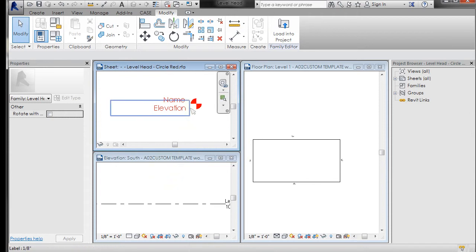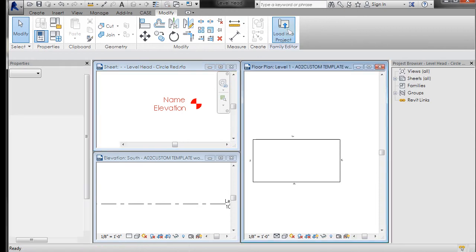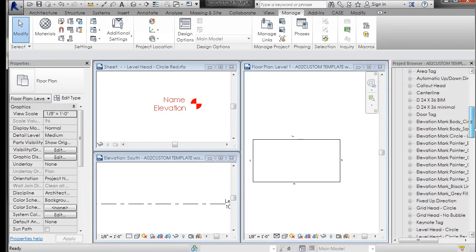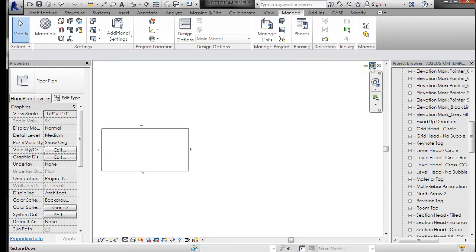What I want to do is get this into the template. And to do that, I can highlight that and go to load into project. So if I click load into project, because this template is the only other project, it's a template but it considers it a project open, it automatically loads that into this template. So if I scroll down here and look at families and go down to level head, you're going to see that level head circle red is current. So I'm going to maximize, whoops, not that one.